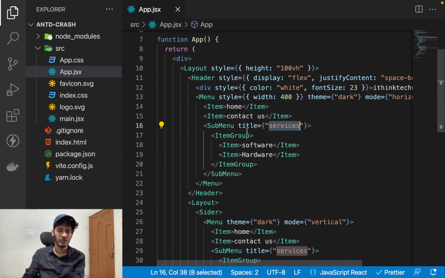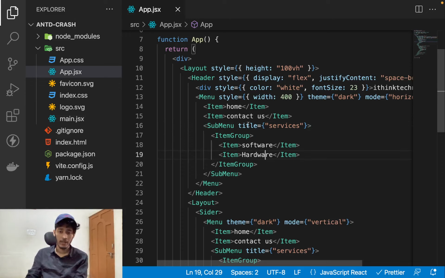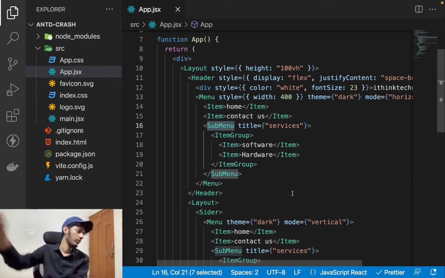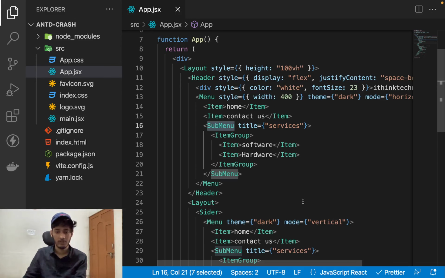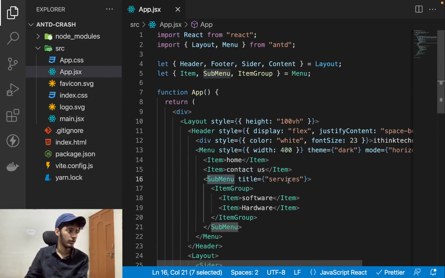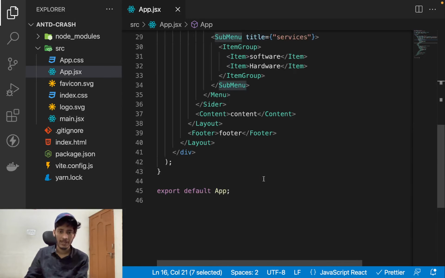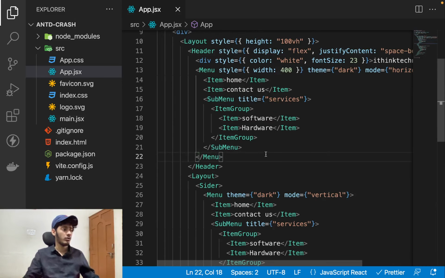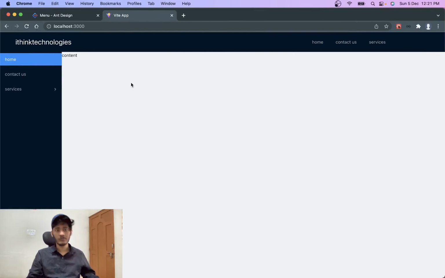You provide title, you can even provide key, you can even provide icons to this, right? So you can do all sorts of things. And then you have another item group, which is a group of several things, so you can just place them. By the way, this is nestable, so you can even place another sub menu inside this. This will be hierarchical, so that's not an issue at all over here. Yeah, that was all about menu, right?